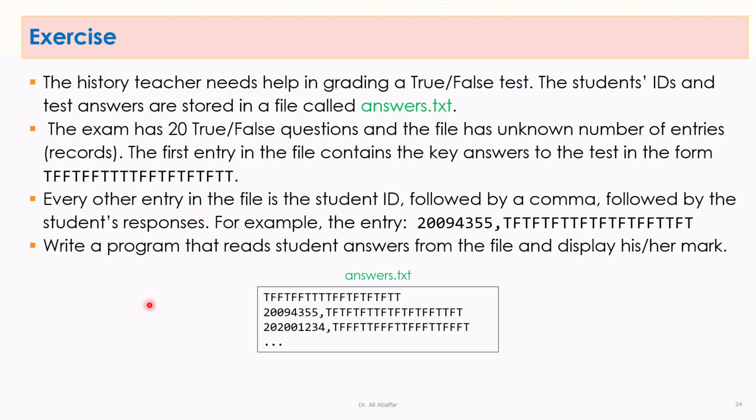We have provided an exercise to practice processing a file that contains comma-separated values. In the exercise, it says that the history teacher needs help in grading a true-false test. The student's ID and test answers are stored in a file called answers.txt. And this is the sample data inside the file.